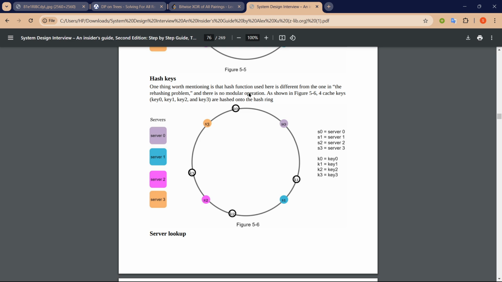Hash keys. One thing worth mentioning is that the hash function used here is different from the one in the rehashing problem, right? There is no modular operation.